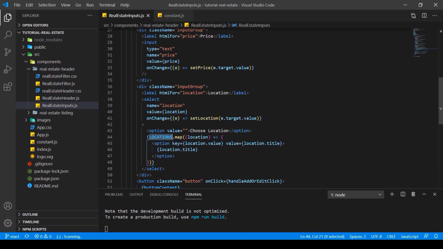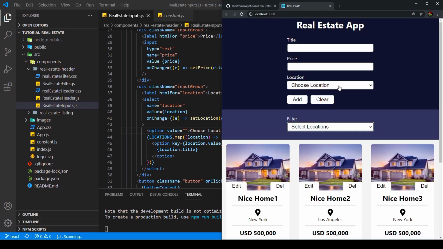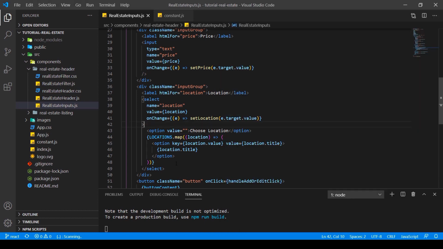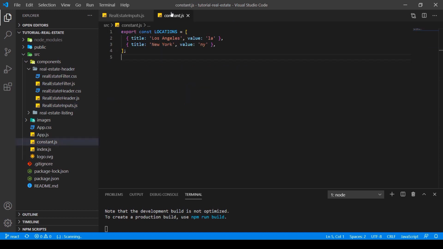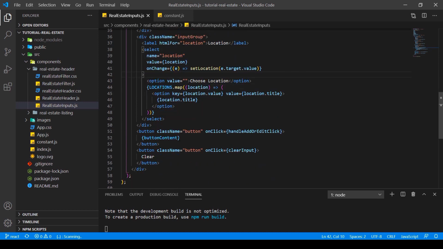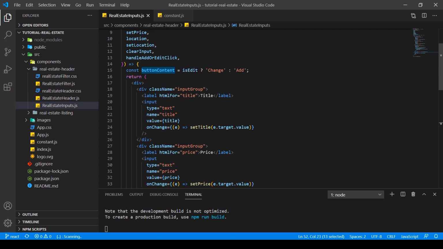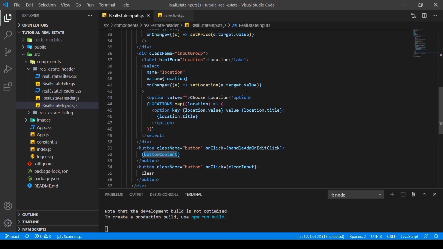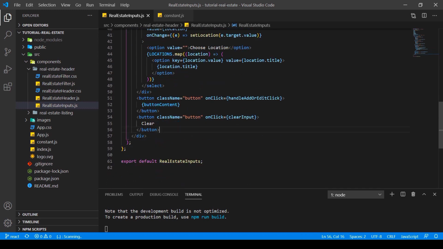What we do though is hard coding this default value, which is to choose location. So if you go here to choose location, we can see this is hard coded. That's how I like to do things, that we have the non-default values as a separate kind of entity, which we hold in constants. But the default values we hardcode in the select itself. And of course, down here we have the buttons with, of course, the button content, which is this up here. So either change or add, and then also here the clear button.